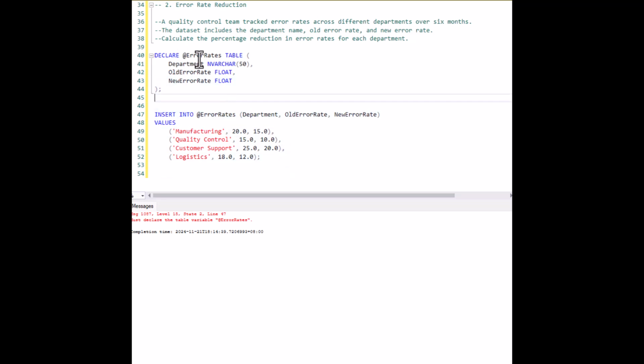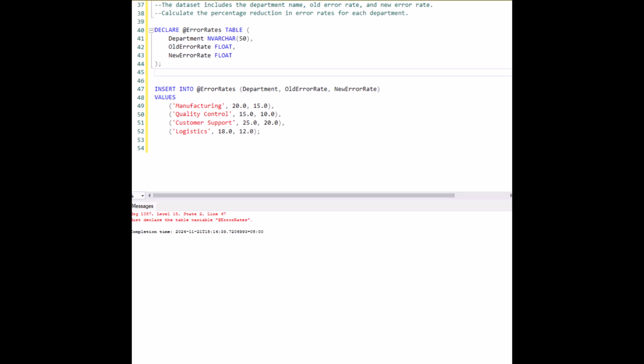Here we have an error rates table which contains 3 columns: department, old error rate, and new error rate. And this table contains 4 rows in different departments. And now I'm going to calculate percentage reduction in error rates.